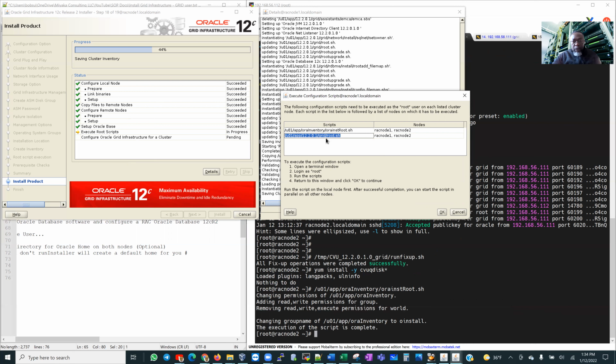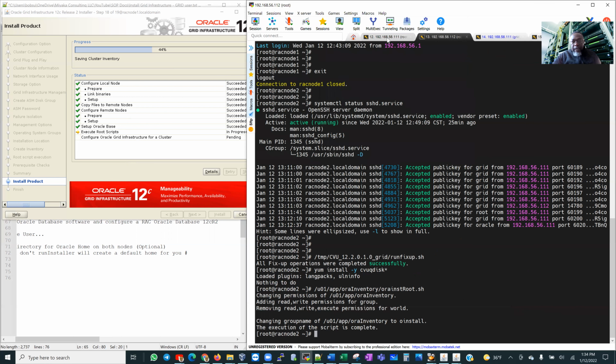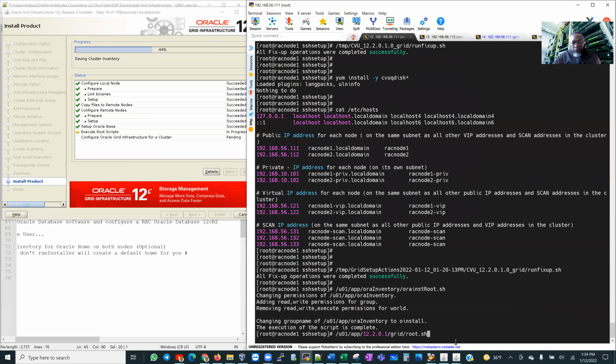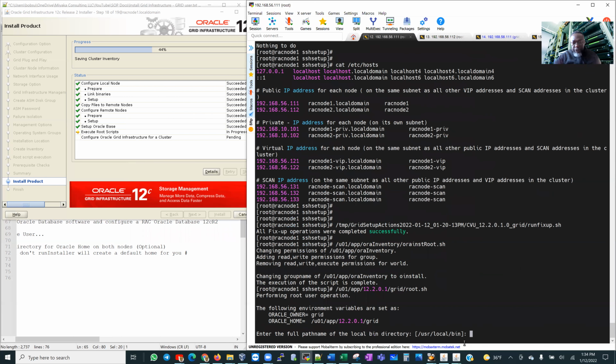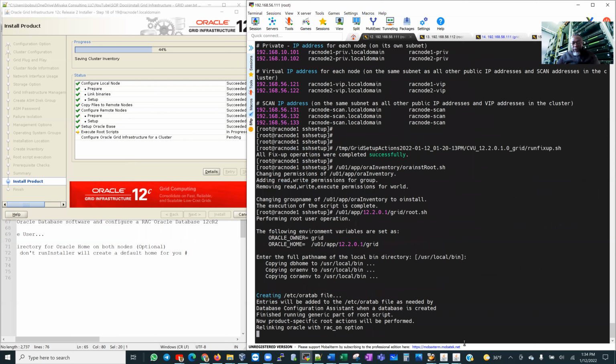This root-specific script, we are going to run it on node one first, and that will take some time. So let's go ahead and do that. We are not going to change that path. It's going to be performing about 19 different tasks. So again, I'm just going to mute and stay.